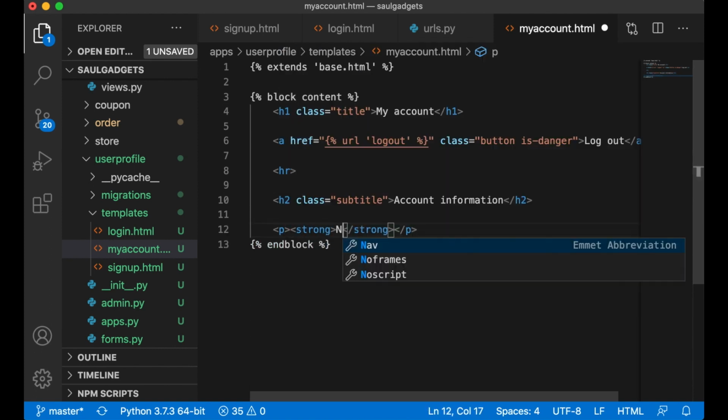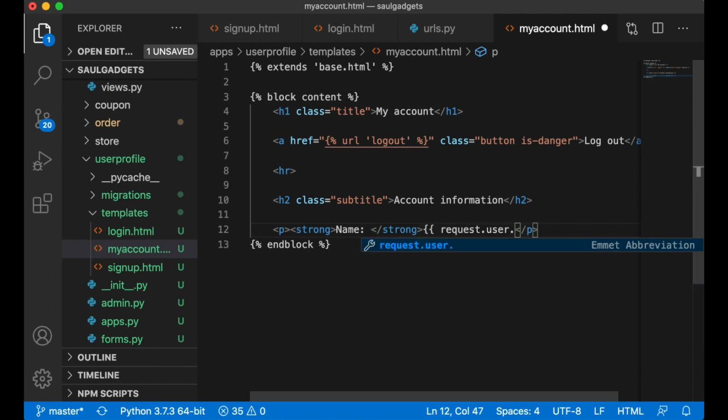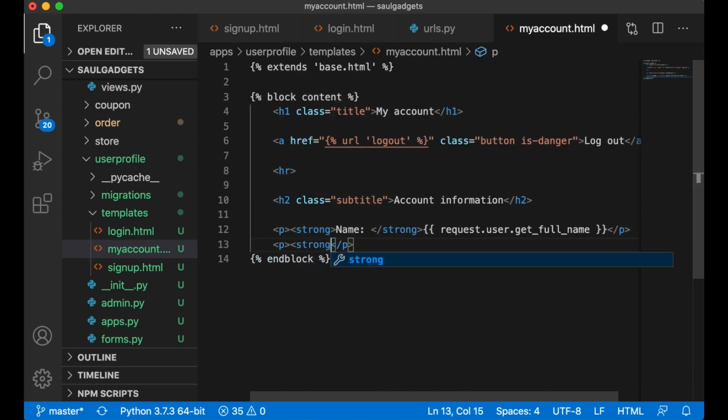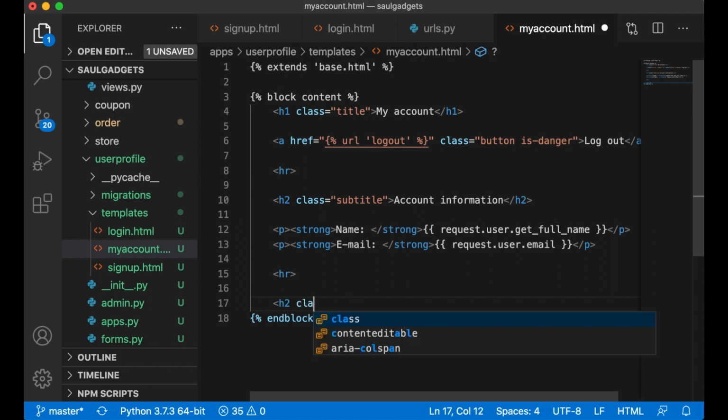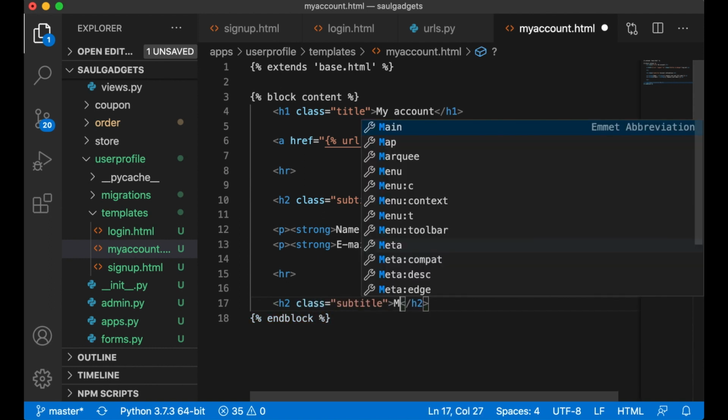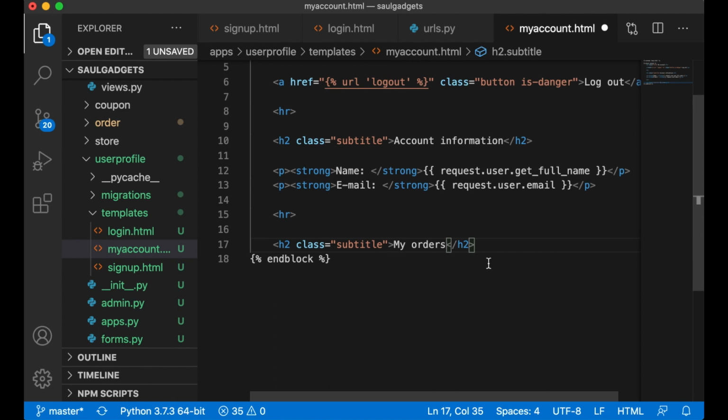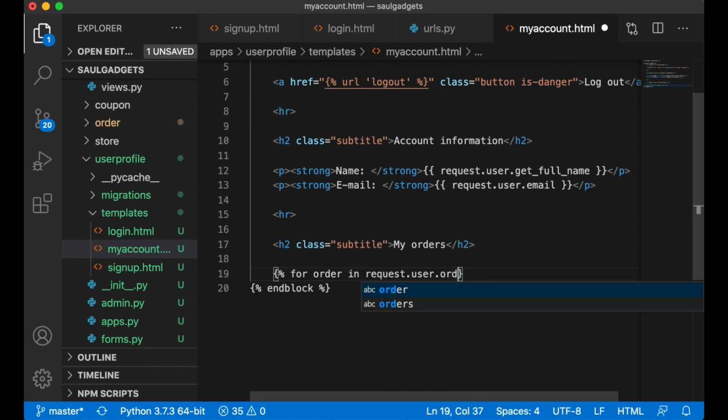paragraph, strong name, request.user.get_full_name. This is a default function from Django. Strong email, request.user.email, and then a new line, h2 class subtitle, my orders. This is where I want to list my orders. For order in request.user.orders.all.